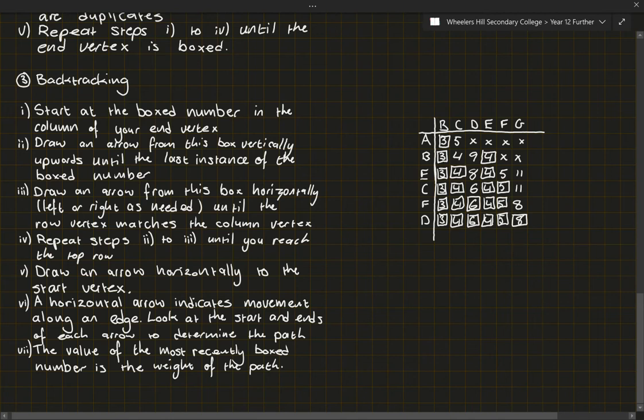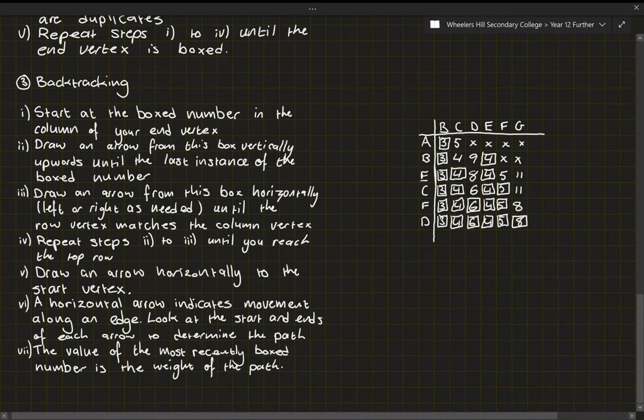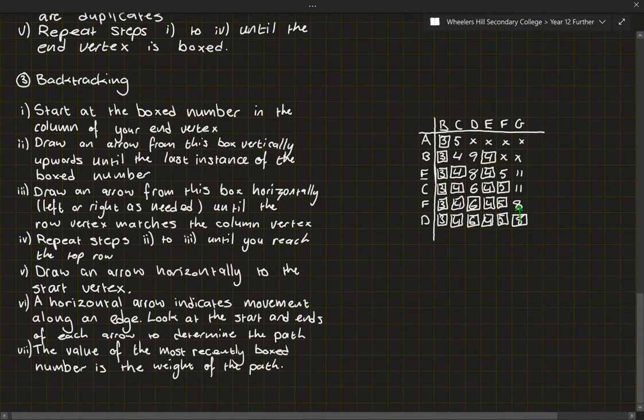We draw an arrow from this box vertically upward until the last instance of the boxed number. So we can see that the last time I see the number 8 before going higher is this second last row. So I'll put an arrow from the 8 that's boxed, up to that last instance of 8. We then draw an arrow from this box horizontally, left or right, until the row vertex, so F, matches the column vertex.